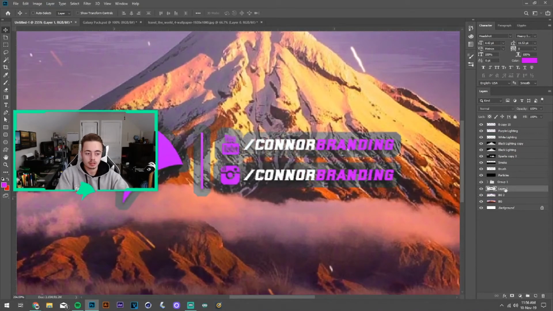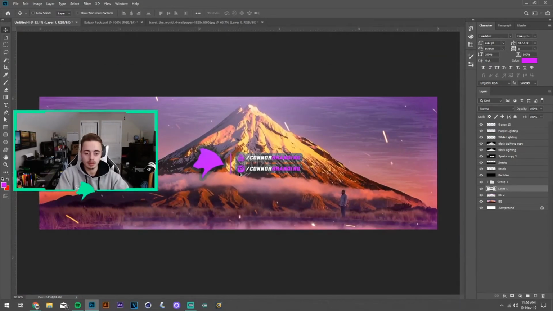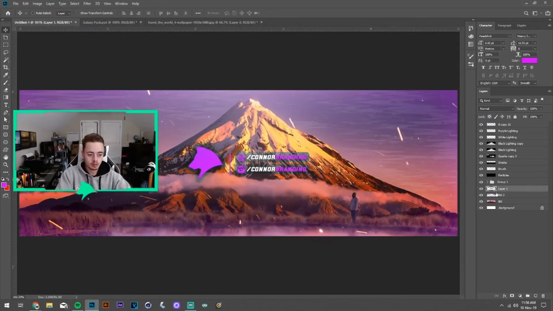I'm actually going to select on this layer and just delete the part for the divider because I don't think that needs an outline on it. Now what we're going to do is Control J, copy this layer, move it down, and then right click, blending options.